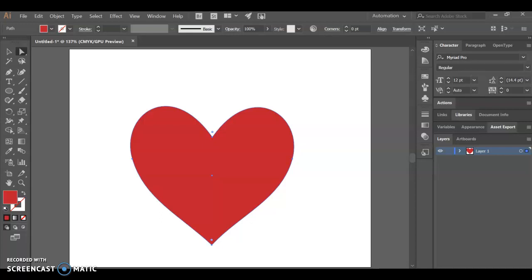Hi, we're ready to move on, guys. We're going to move from Adobe Photoshop to Adobe Illustrator. This is Adobe Illustrator. It looks remarkably similar to Adobe Photoshop.